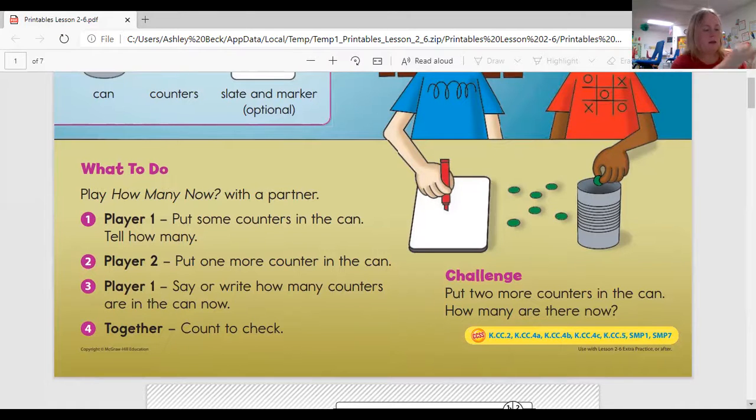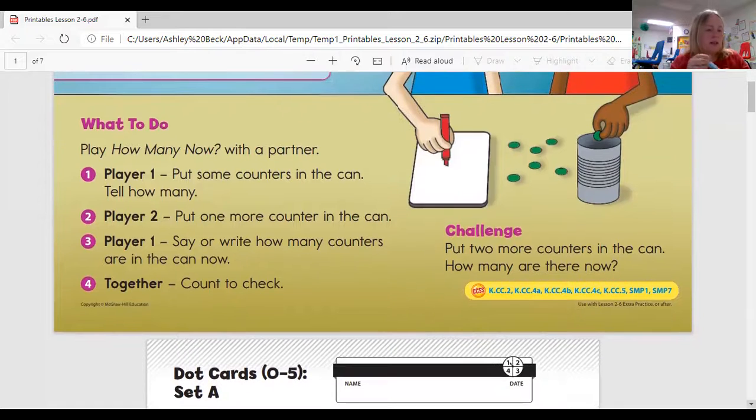All right, so this time let's put 6 in the box. 1, 2, 3, 4, 5, 6. We have 6. Let's see what happens when we put one more. One more is the number that comes after 6. It's 7. We're going to write a 7. And then my partner and I are going to count to make sure there is 7. Count with me, 1, 2, 3, 4, 5, 6, 7.